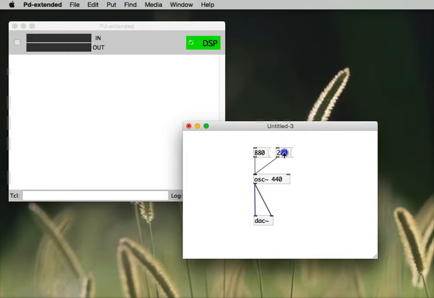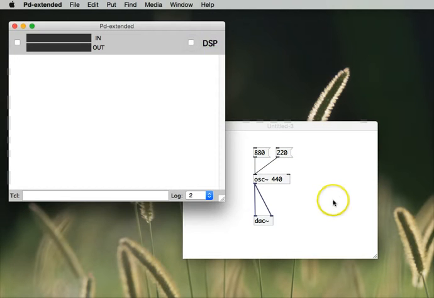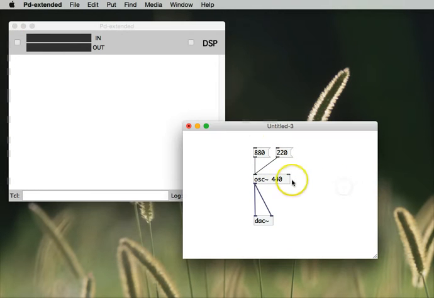But if I click on this, then that changes it to 220, and I can go back between these two here. So that way we can change the frequency that this oscillates at by sending a message to that object.